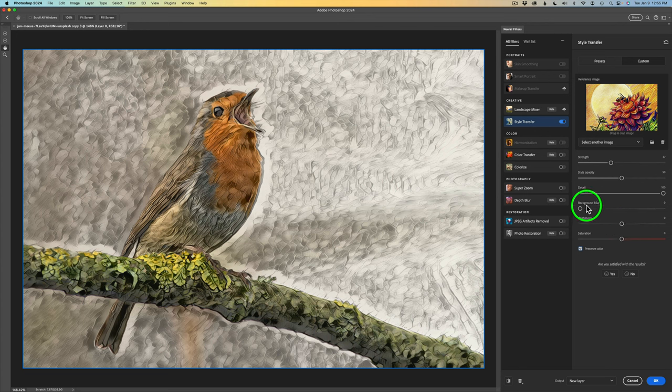You can also blur out the background. So if you take this background blur and you start to move this to the right, you'll notice the background will start to blur, but the subject will stay in focus. I don't generally use that, but it's something that you could play around with.